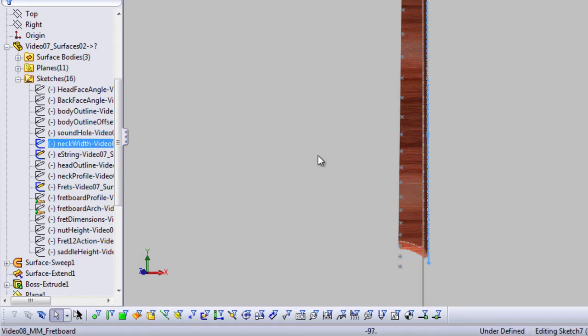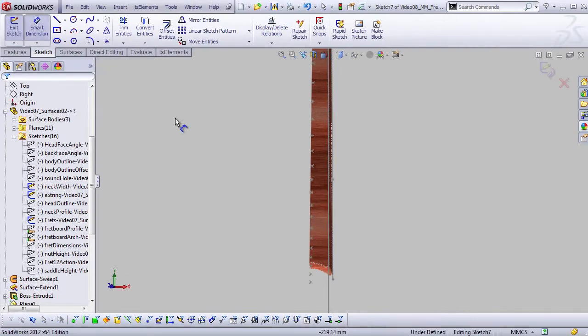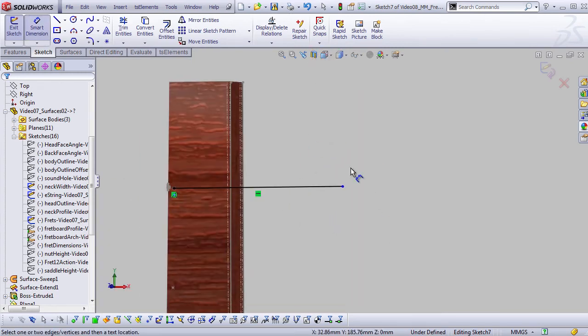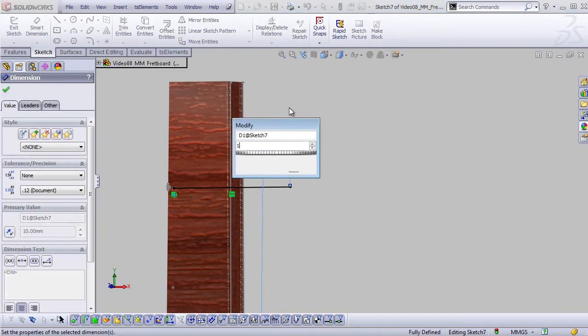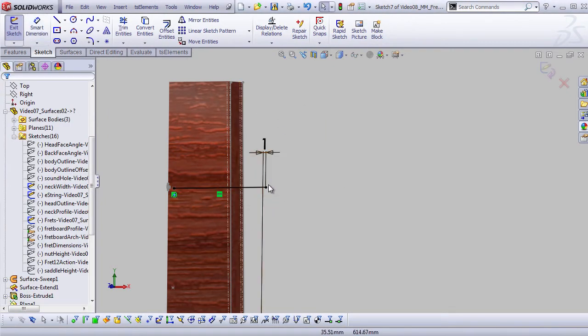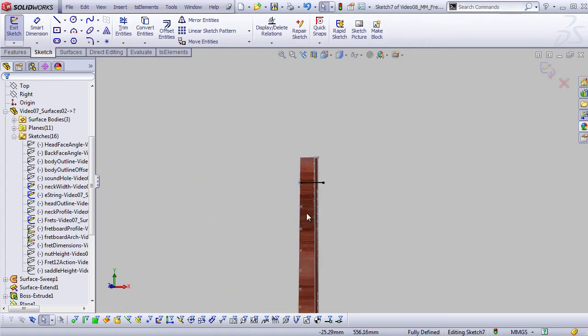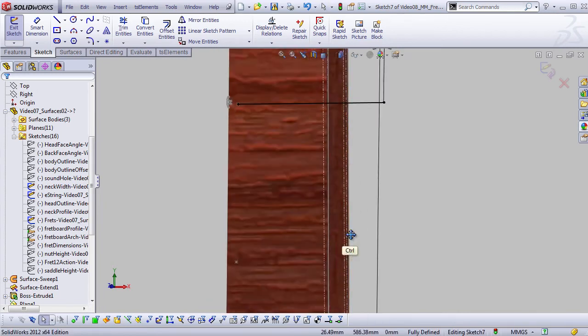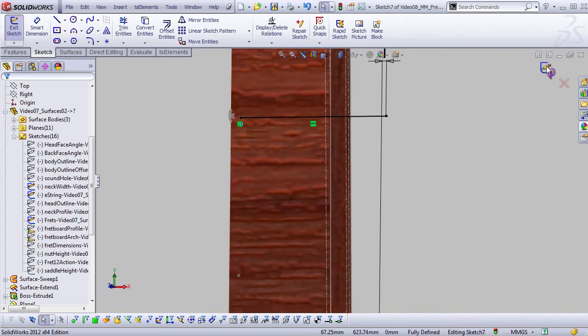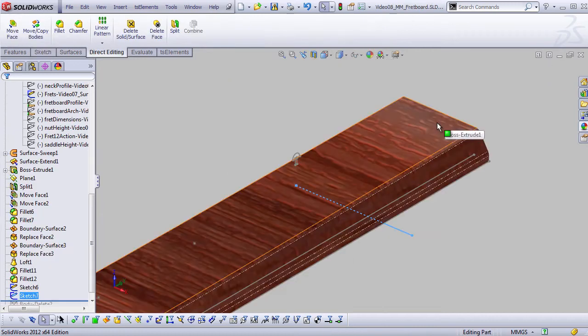width sketch. Okay, use the Smart Dimension tool, select the outermost point on that, and select the outermost point on this, and create a horizontal dimension. Let's say it's 1 millimeter. And that way we know that this line is as wide and slightly wider than the widest point on our fretboard, which will be an important detail later on. And we can exit that sketch. And now we want to create our extruded cut.